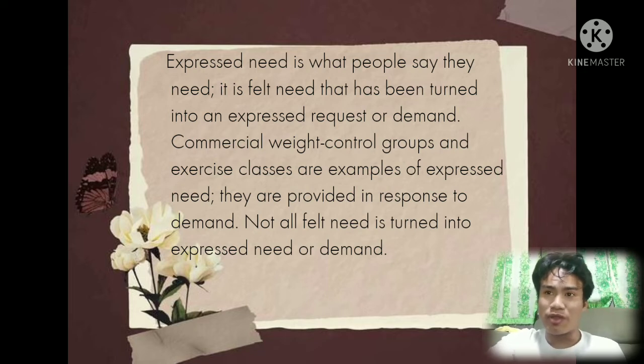Expressed need is what people say they need, like expressing what they need. It is felt need that has been turned into an expressed request or demand. Commercial weight control groups and exercise classes are examples of expressed need. They are provided in response to demand. Not all felt need is turned into expressed need or demand.